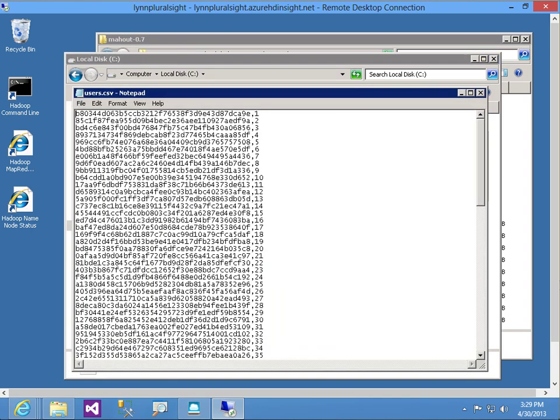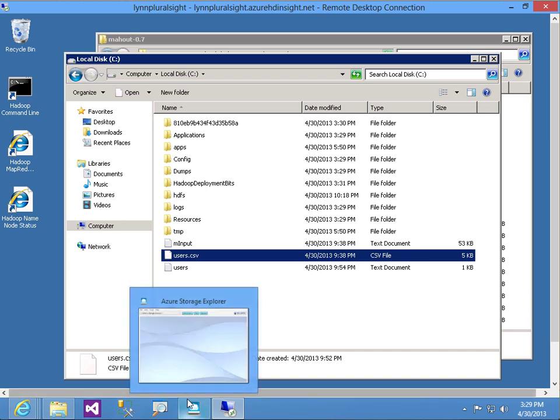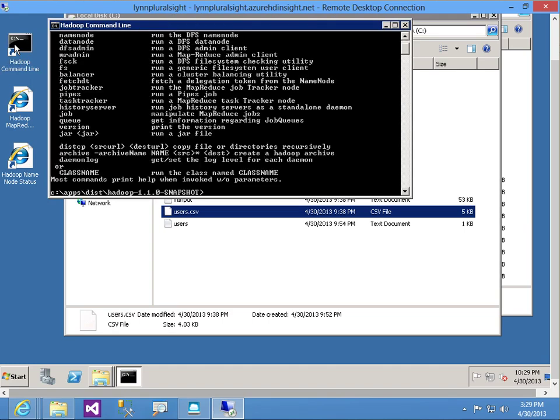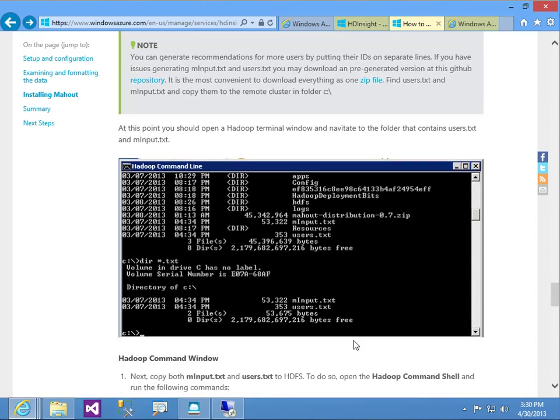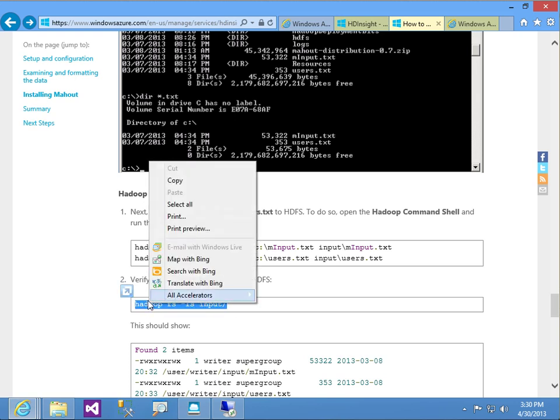Then you take your users, and the instructions tell you to create a single user, which I did here, and these will be inputs to the MapReduce job. So the next step is that you open up the command prompt for Hadoop, which is right here on the RDP desktop, and then using the command to copy, you copy the two files from local into HDFS, which is something we've seen in other demos. And then you can verify using the ls command that those files have been copied.